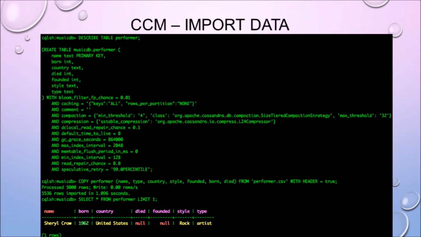Then it does all that and imports the data. And yeah, it imported 5,000 rows in 1 second. Not bad. After you import data, obviously you want to check if it actually did what it said. So I did a select, but I didn't want all the 5,000 records returned. I just wanted to randomly check the first one, so I did limit 1, and it gave me 1 result. That's what you see over there.